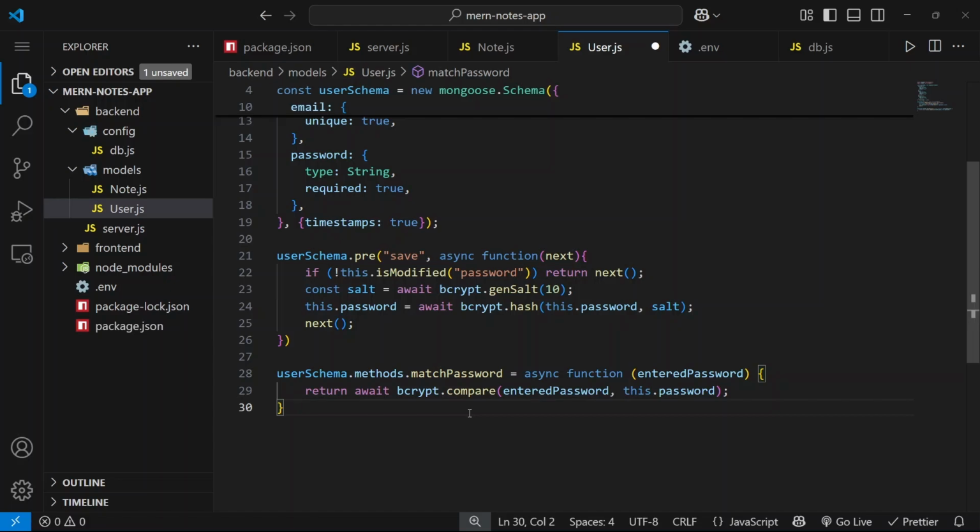And some people use hashing in routes, but I prefer to do it here so that everything is kept in one place and managed in this user.js file. I think that it's a better approach, but it's up to you. Okay, I prefer to do it this way.